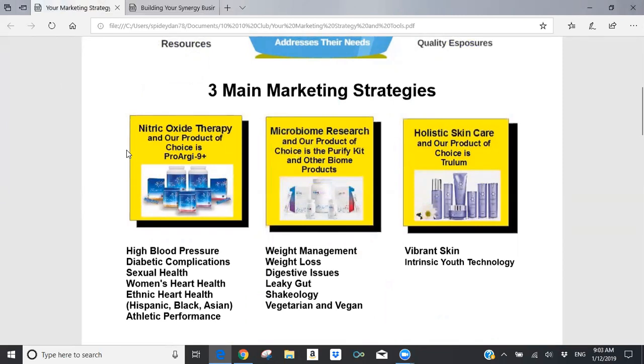Now, within each of those main marketing strategies, you could develop a sub-strategy that you want to completely focus on. So it could be high blood pressure or diabetic complications. Just those two, high blood pressure, diabetic complications, you'll most likely capture close to 80% of the US population. Sexual health issues, especially for men.